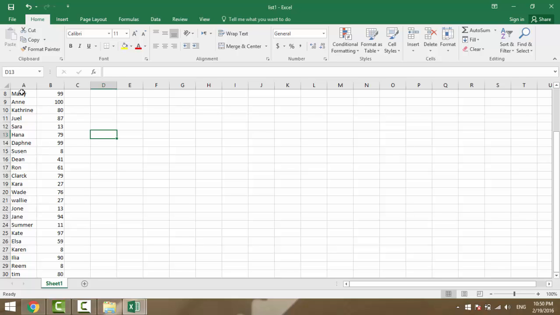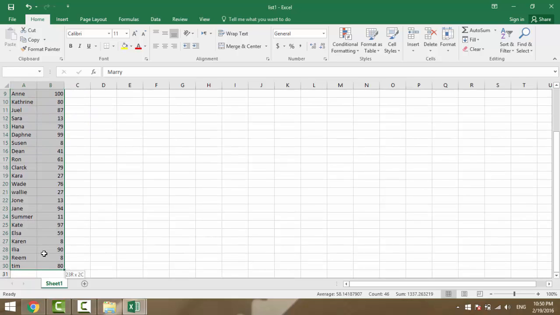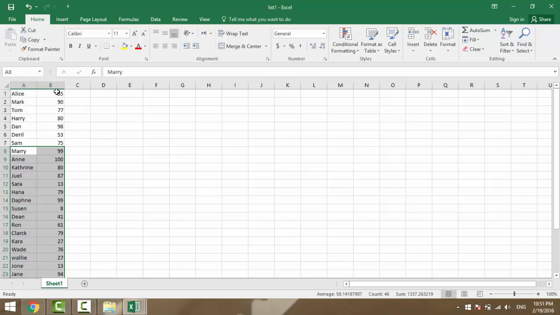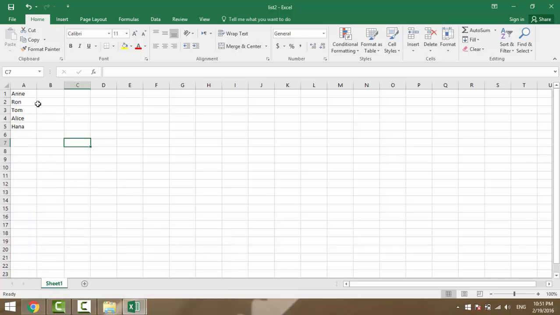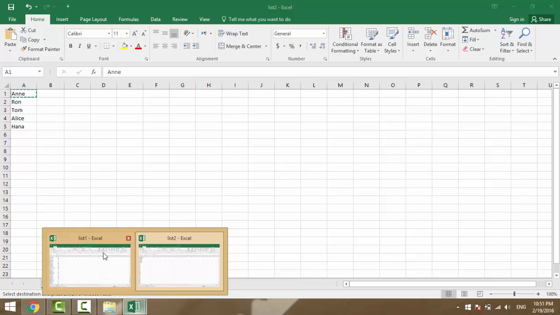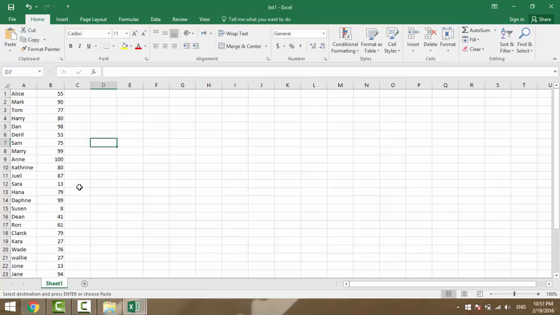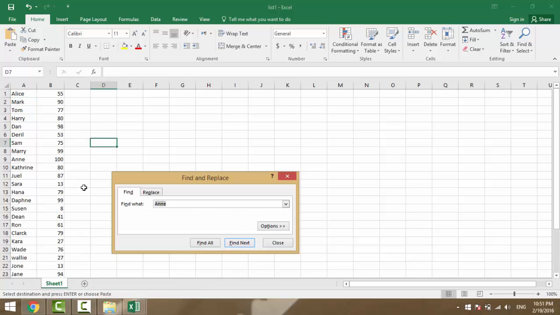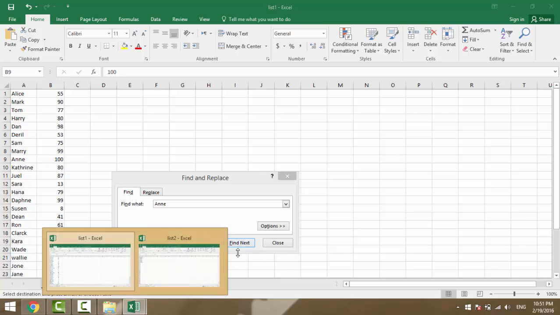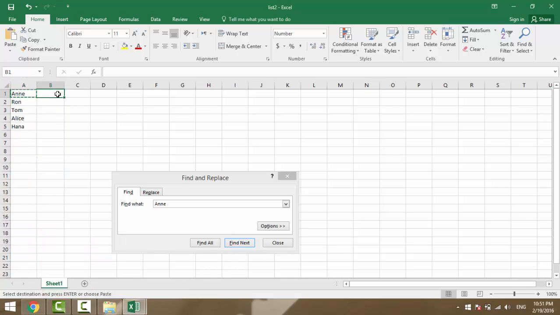For example, here we have a class of 30 students in a school, and we have their names and their grades, and we want to find the grades for only these 5 students. The usual method is you go search for the name here, copy the name, go to the other table and do a quick search, and then we find the name, we copy the grade and we return here, we paste the grade.